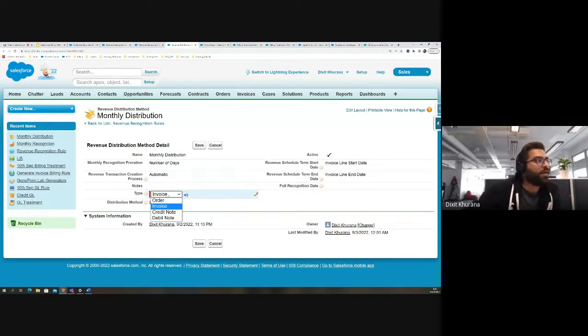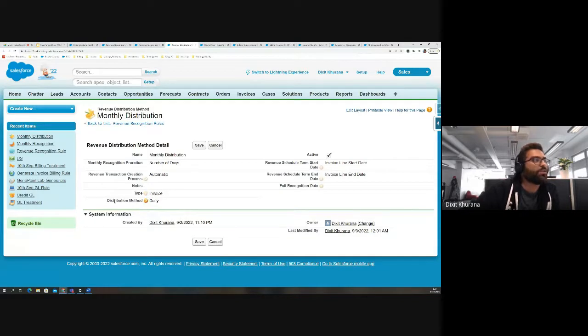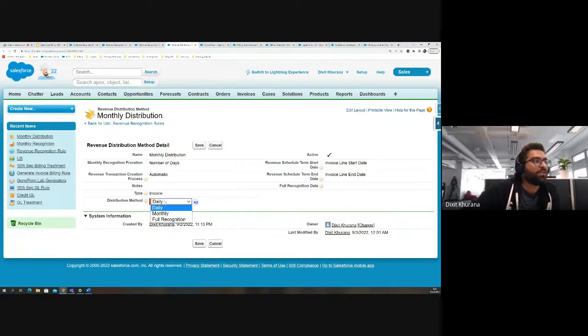what kind of record this revenue treatment or revenue rule is for, basically for what type of record revenue transactions should be generated. This is the field which controls that. So I have set it as invoice. Now distribution method: do you want daily, monthly, or full recognition?